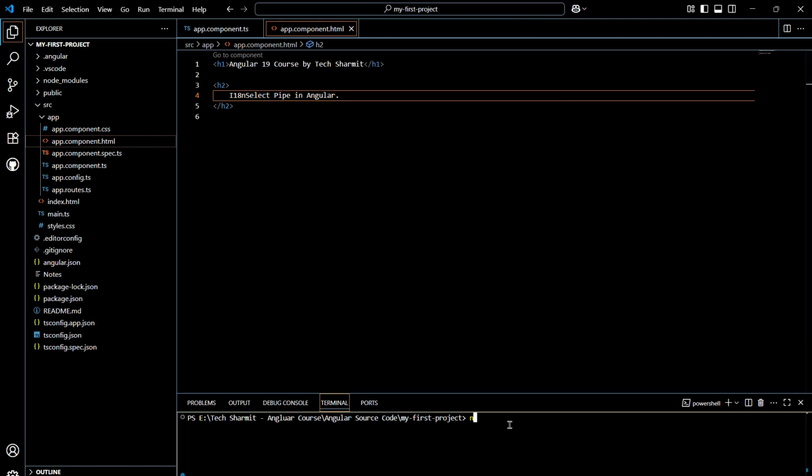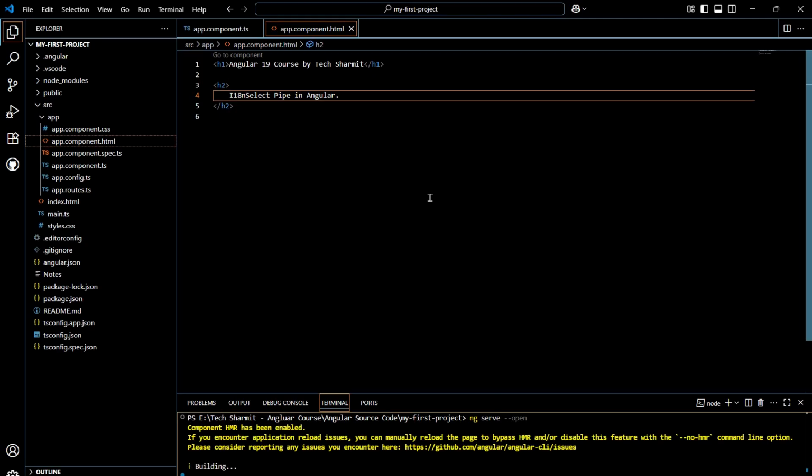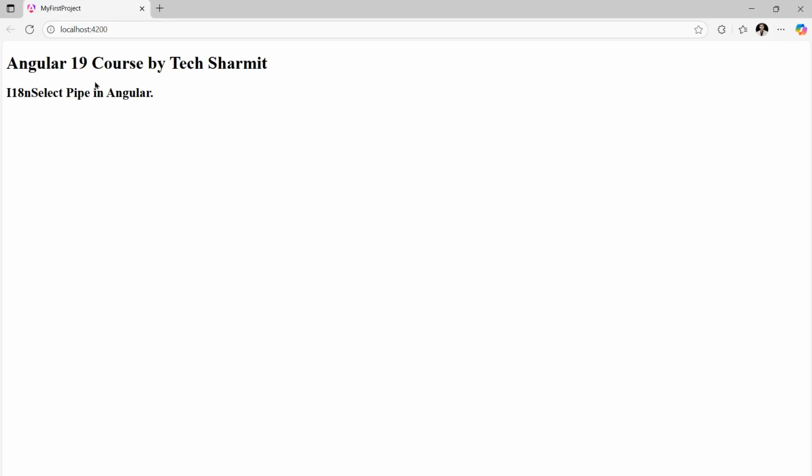Now if I run the application with ng serve --open and press enter, it will wait for a few seconds and then show you the output. Let's see how it works. As of now we just got the output as headings. You can see we have got two headings. One is Angular 19 course by Tech Sharmit and another one is I18nSelect pipe in Angular.